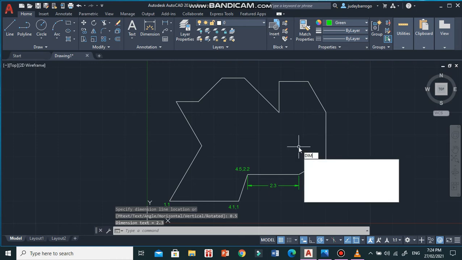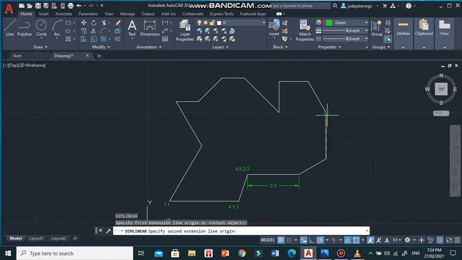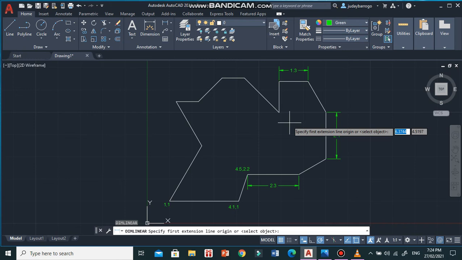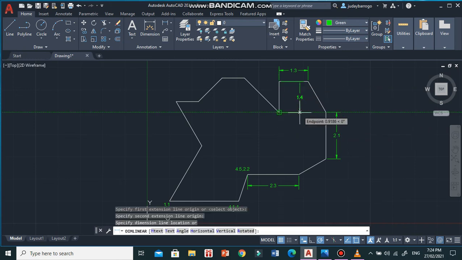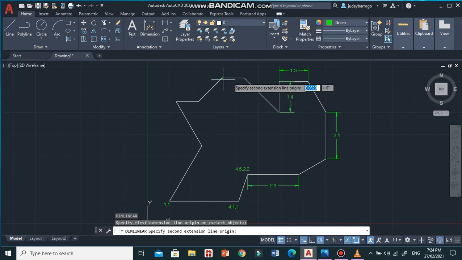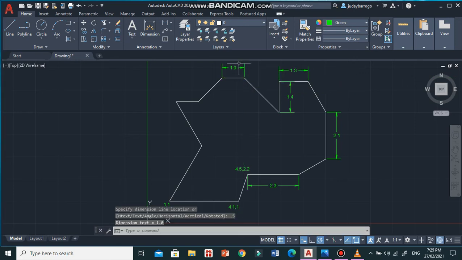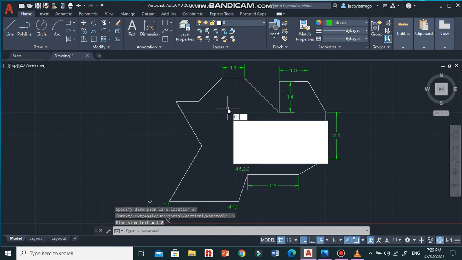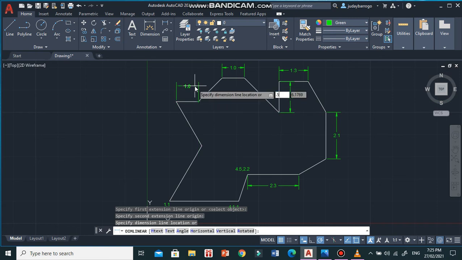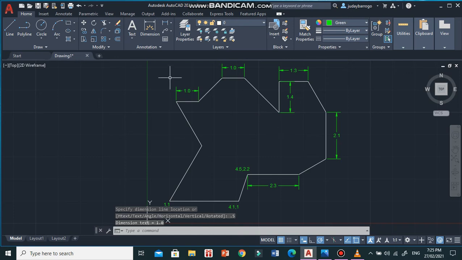Then again, dim linear, and then the endpoints here, and then again the distance 0.5, enter, and then again dim linear, enter, and then the endpoints here to here, then 0.5 this distance, then again dim linear, enter, the endpoints here, so we have 1.4, 0.5 distance, and again dim linear in the command, and then the endpoints again here, here, then its distance 0.5, then again for the last one, linear, the endpoints from here, here, and then its distance 0.5, enter.